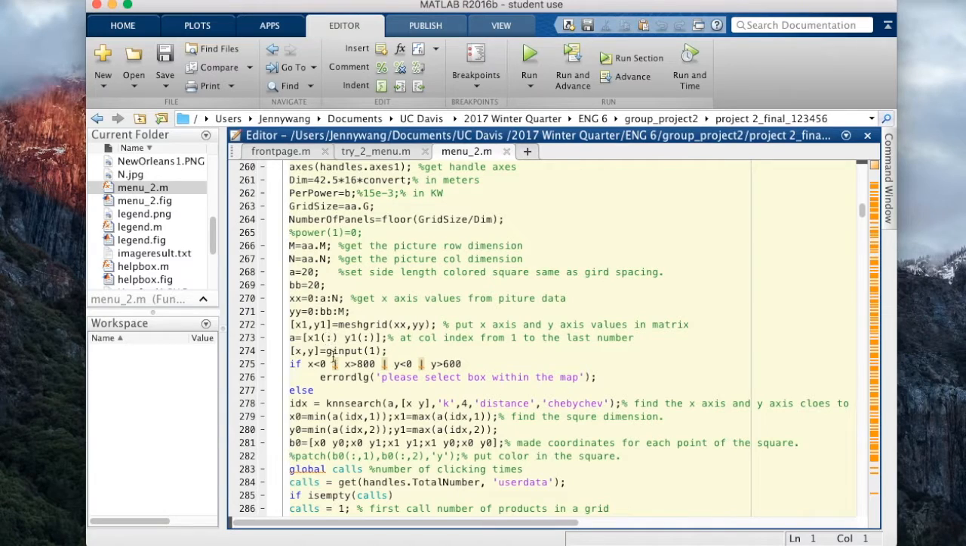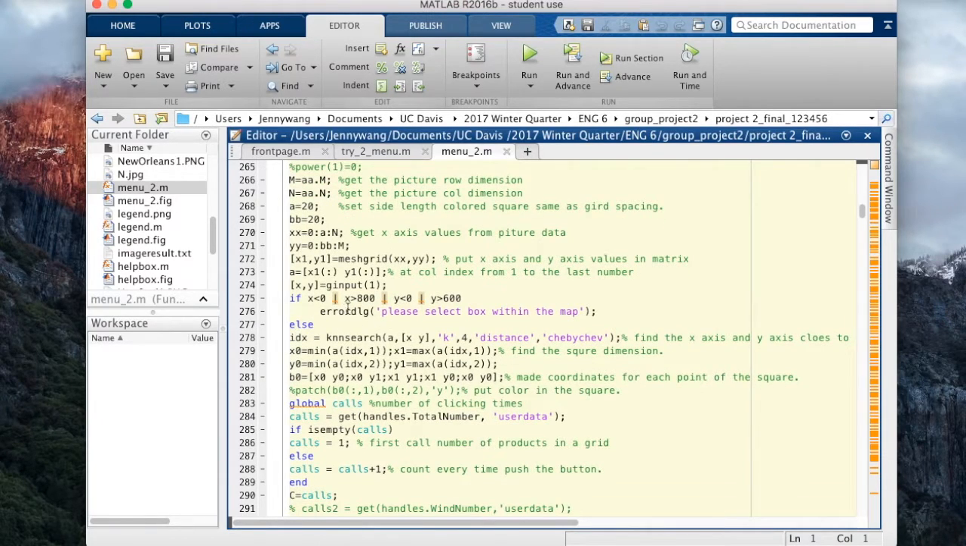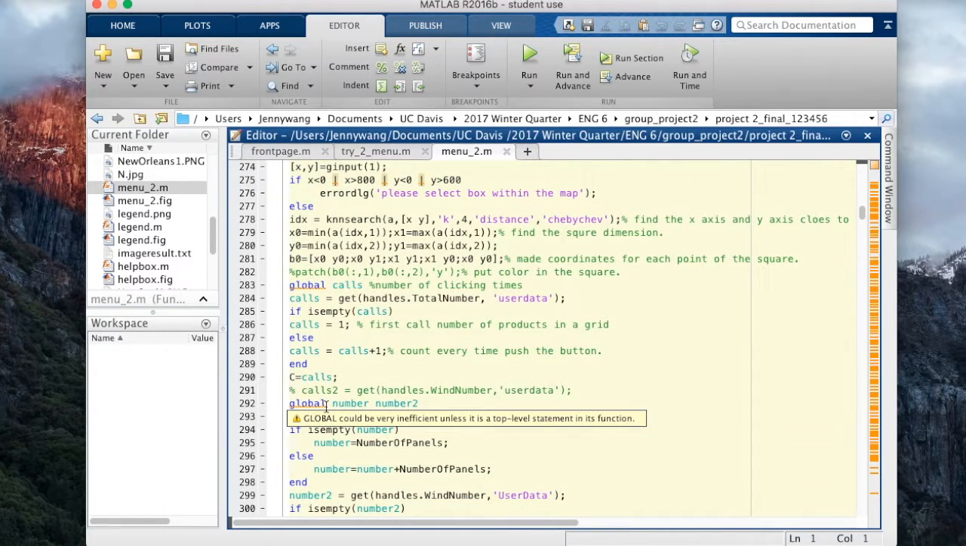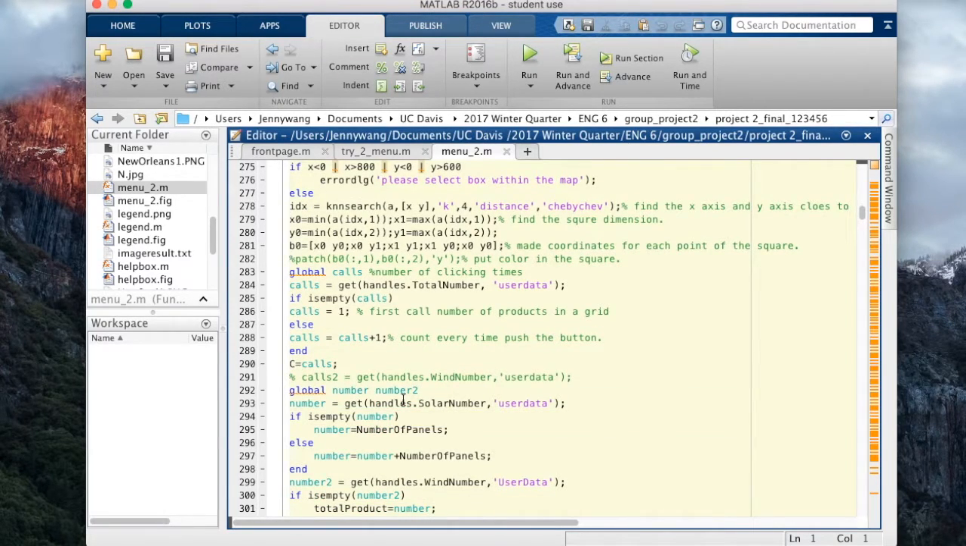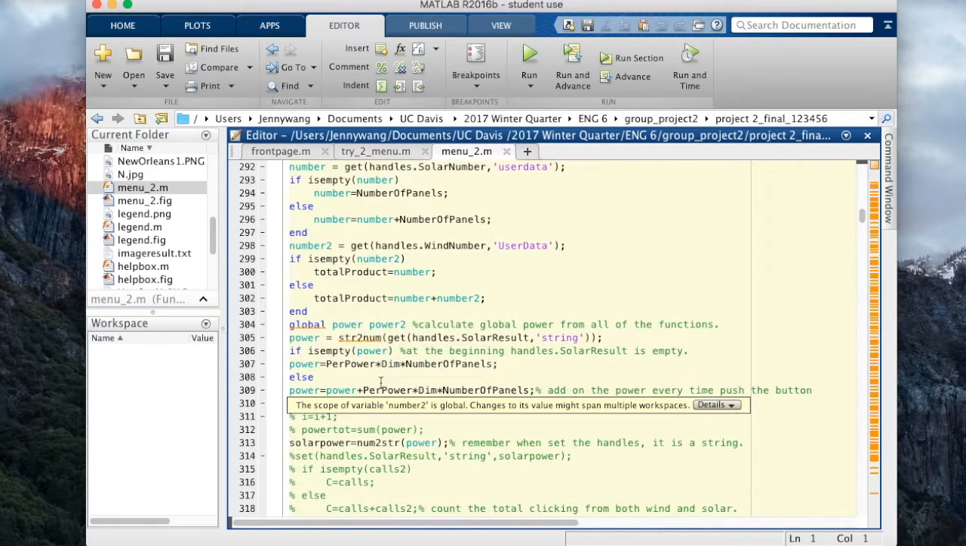And we use the ginput command to allow users to select a grid box. And we restrict ginput to the area of the picture, then use KNN search to find the area of the grid box that the user clicks on. And then we use global variables for the number of products being put in each grid box so that when the user clicks another box, that value will add on to the previous one. And we make a similar arrangement for the power generation here.